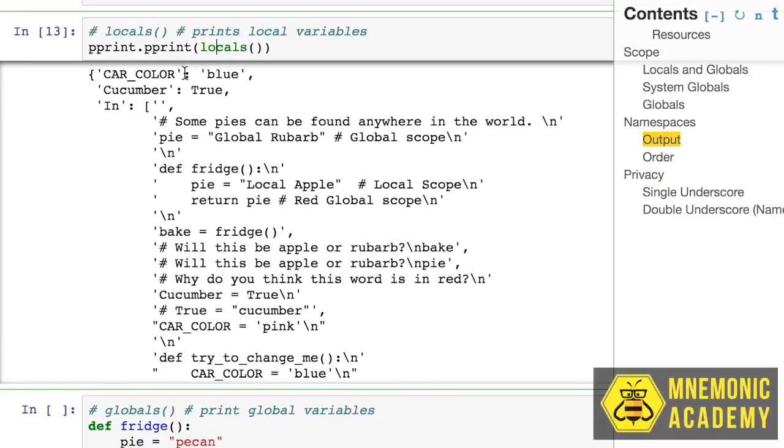Anyways, here in our local, you can see that we have the variable car color and its value right now. We can think of these as key values, or we can think of these as variables in their current state. B, this is the container, and inside of it is the color blue, which is weird. Or inside of this cucumber, there is the value of truth.